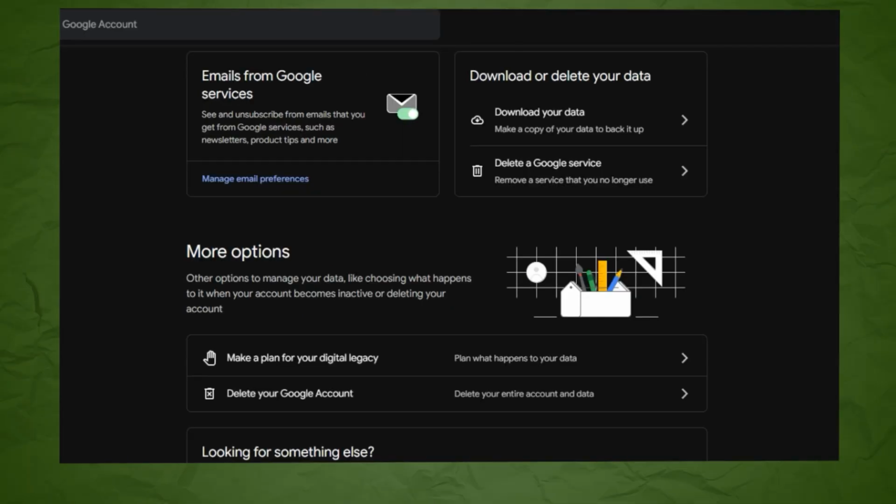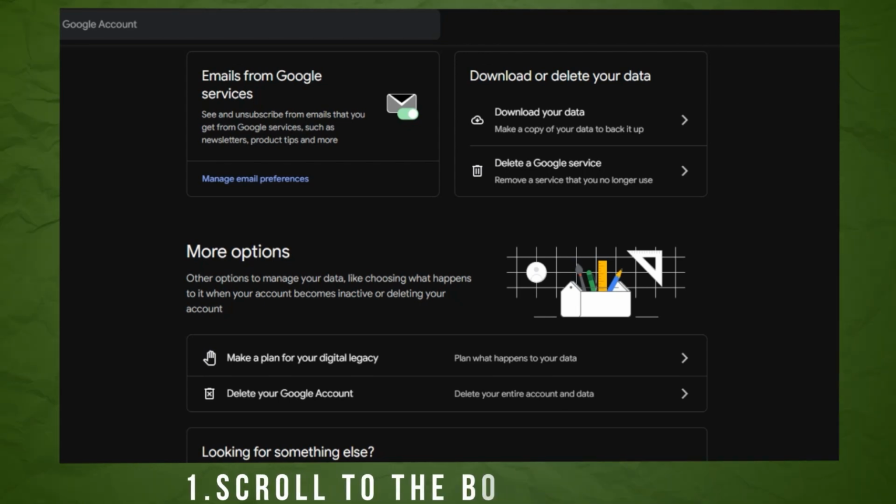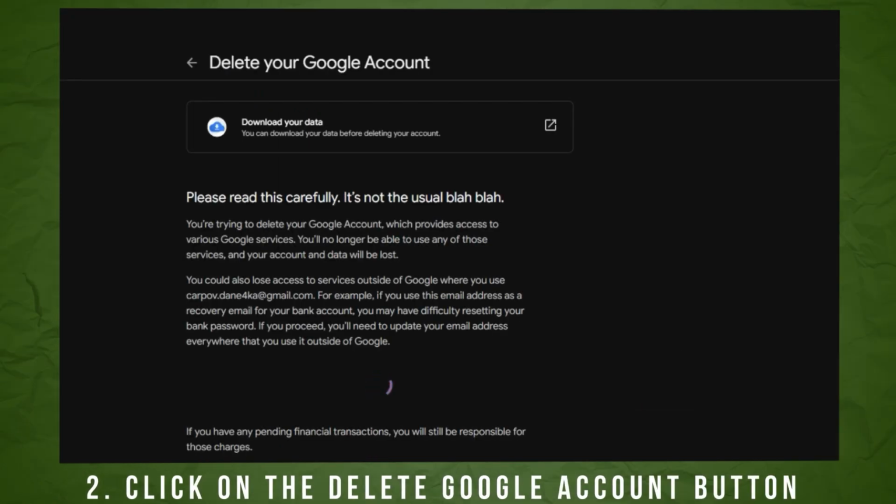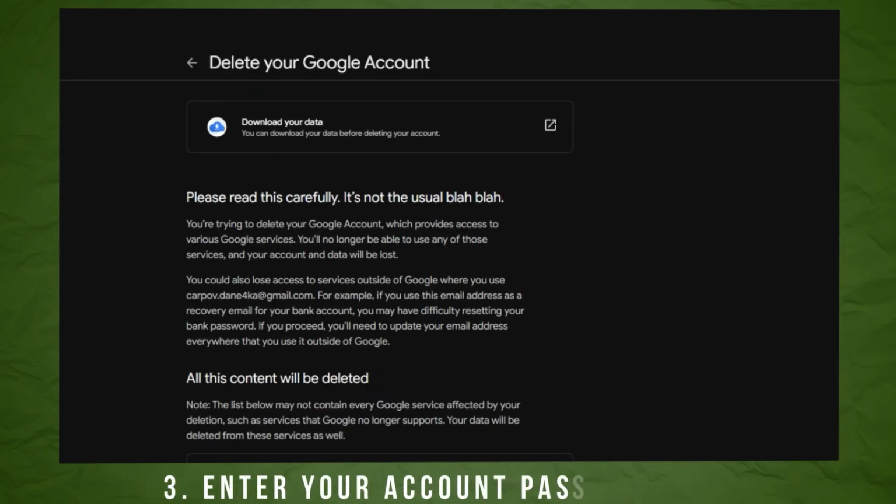In order to delete a Google account: 1. Scroll to the bottom of the page. 2. Click on the Delete Google Account button. 3. Enter your account password again.